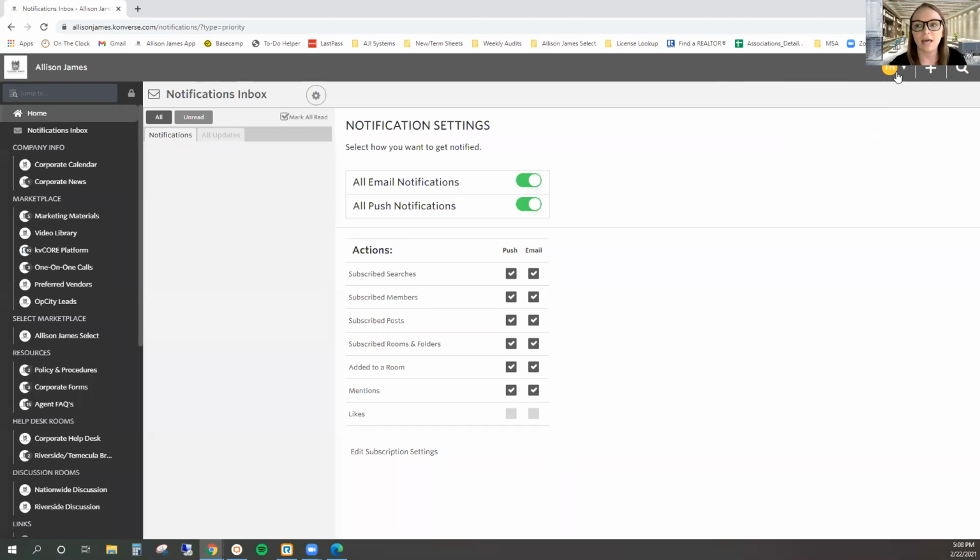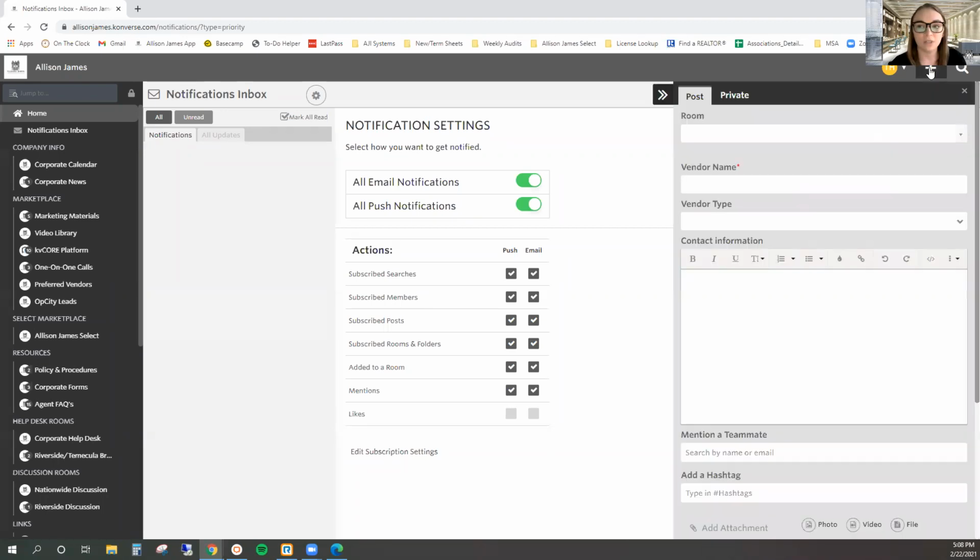The next thing on the header you'll see here is a plus button. We are going to go over this a lot more later on in the training, but in short, this is how you will add a post or a ticket into any of the rooms.